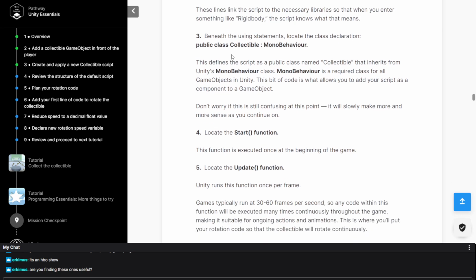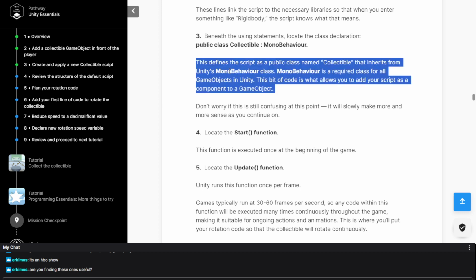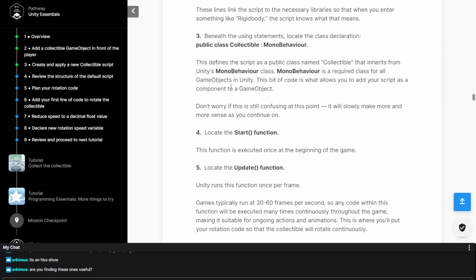Beneath the using statements, locate the class declaration, public class Collectible : MonoBehaviour. This defines the script as a public class named Collectible that inherits from Unity's MonoBehaviour class. MonoBehaviour is a required class for all scripts that attach to game objects in Unity. This bit of code is what allows you to add your script as a component to a game object.